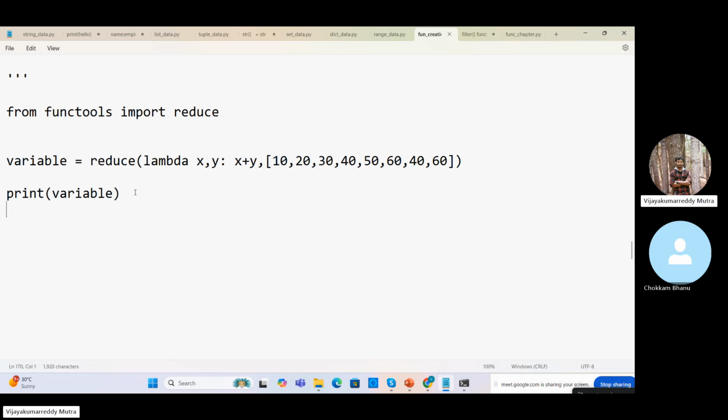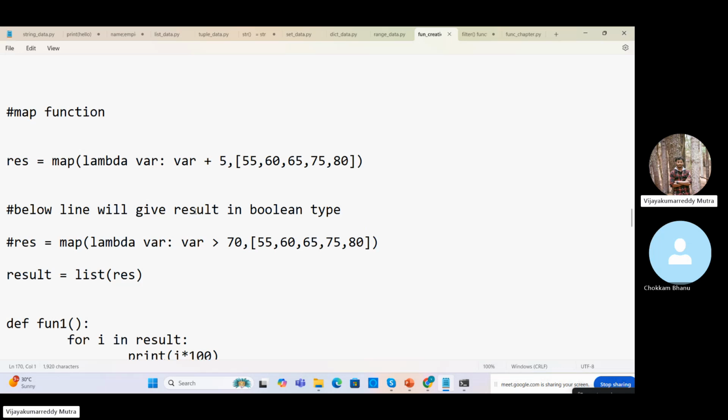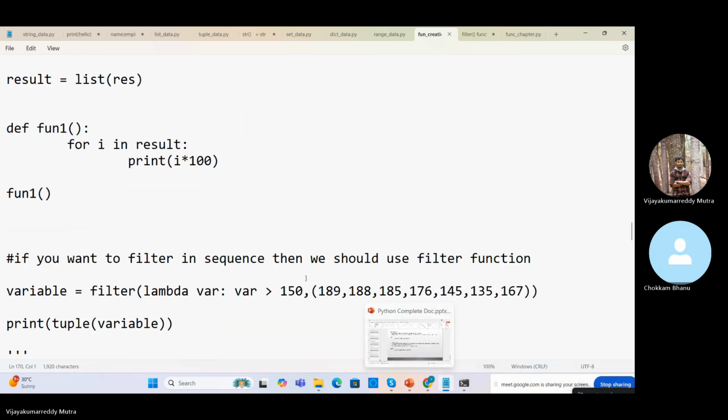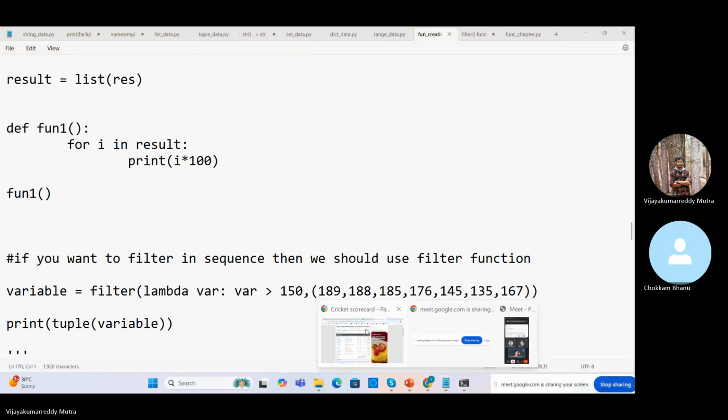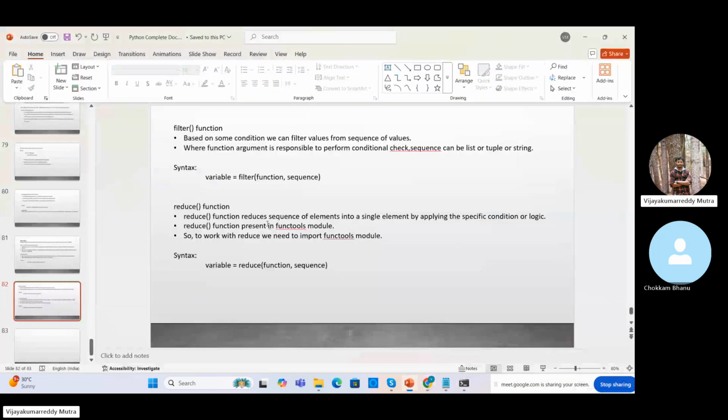This completes map, reduce, filter, and lambda functions. Any questions or confusions or doubts, anything? Tejaswini, Raj, it's clear, right? Okay, thank you. This completes functional programming in Python, guys. After that, we step into the OOPS concept. Before that, we have one more important chapter, that is module and package. We'll discuss that.